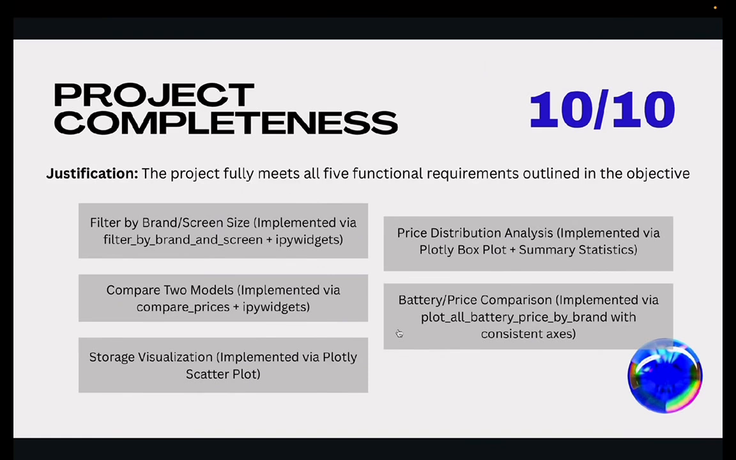The project was evaluated based on the criteria for completeness, difficulty, and code quality as per the project rubric. Starting with project completeness, I'm claiming the maximum score of 10 out of 10 points. My justification is straightforward. The project fully meets all 5 functional requirements outlined in the objective.